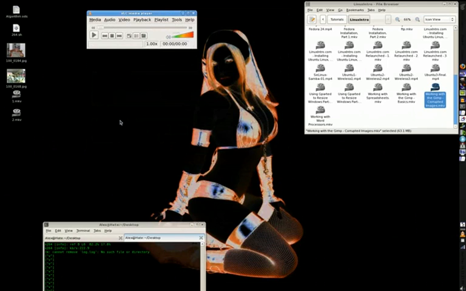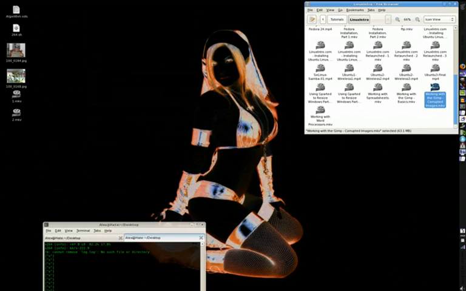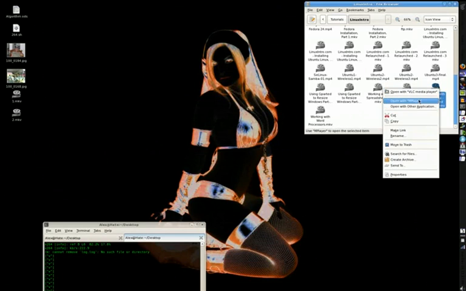And no, that's not my processor. I've got a very fast system. But playing it with M-Player, as you see, plays just fine.